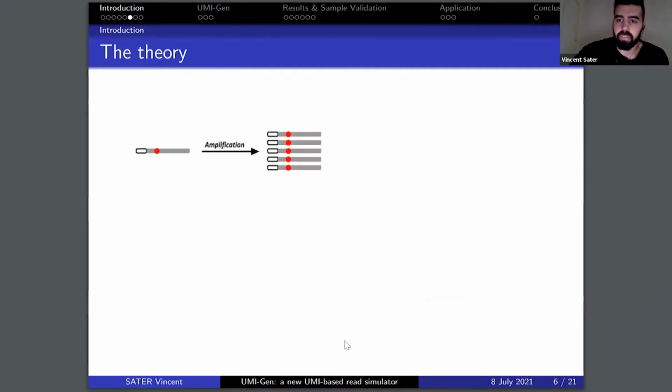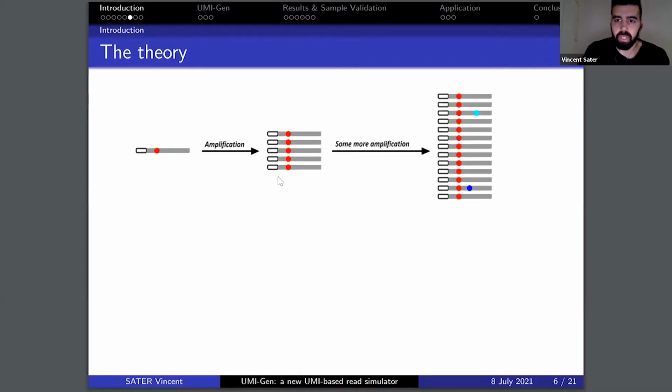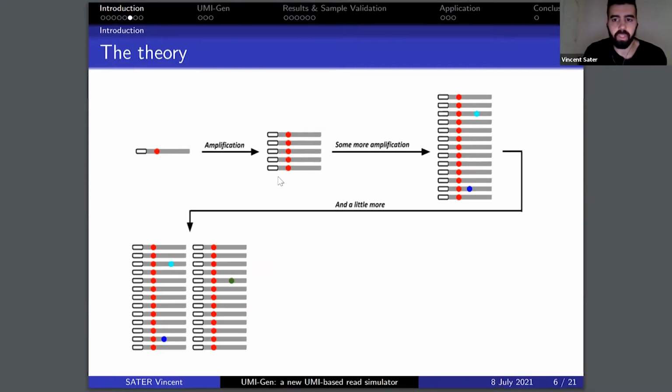So theoretically, if a variant, here shown in red, is present on the initial DNA, it will be tagged by the UMI attached to the fragment. Every time the fragment is amplified, the variant and the UMI are amplified as well. Therefore, on each fragment tagged with that UMI, the same red variant should be seen.